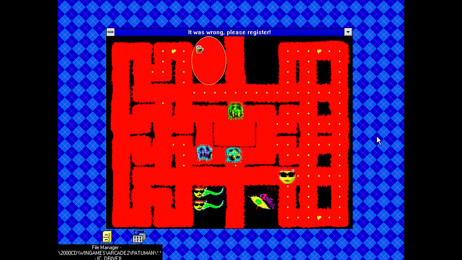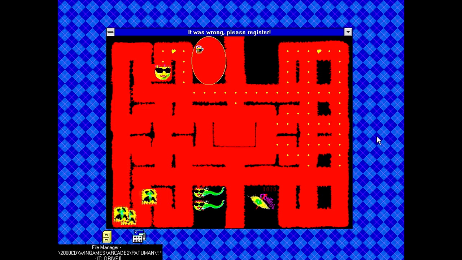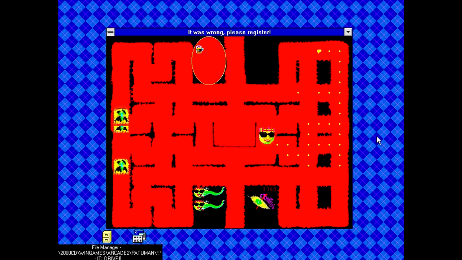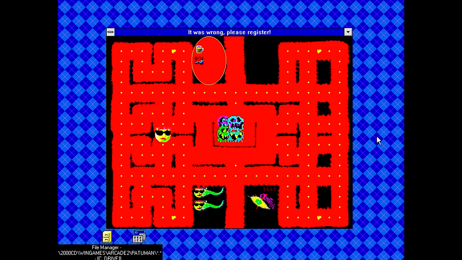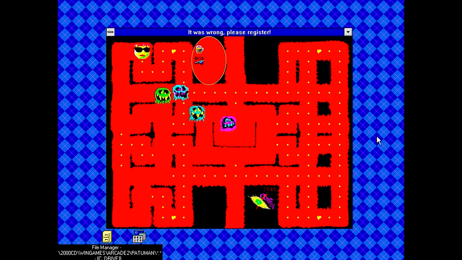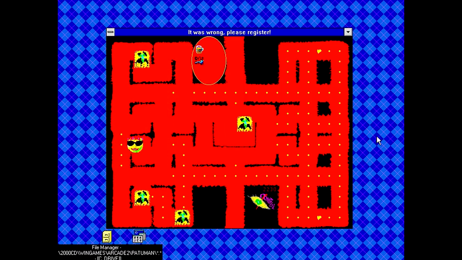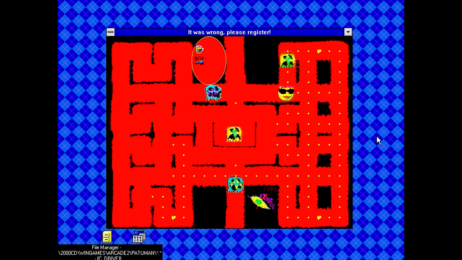But it doesn't say that anymore because now it says it was wrong. Please register. So that's the new name of the game. But yeah, it's kind of a creepy looking Pac Man clone with some brutal AI that just goes right for you if you're not careful. Yeah, like that. But yeah, I've definitely played worse Pac-Man clones, but this is definitely one of the harder ones I've played that actually plays properly.